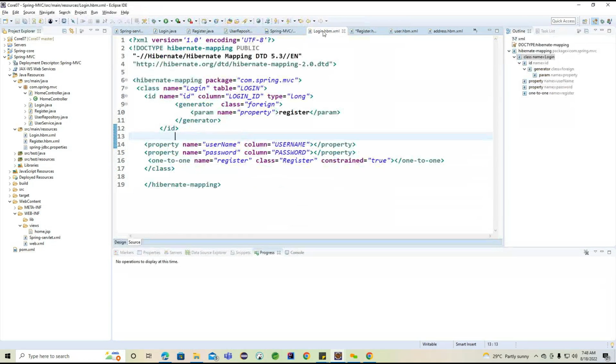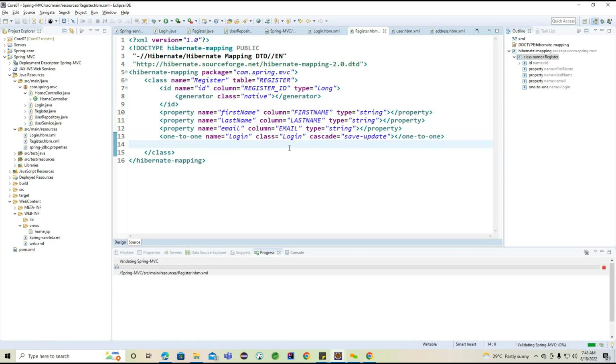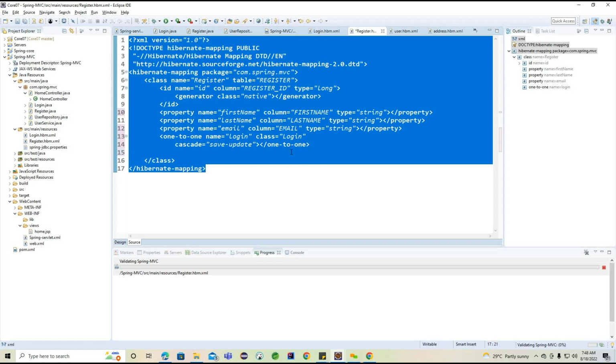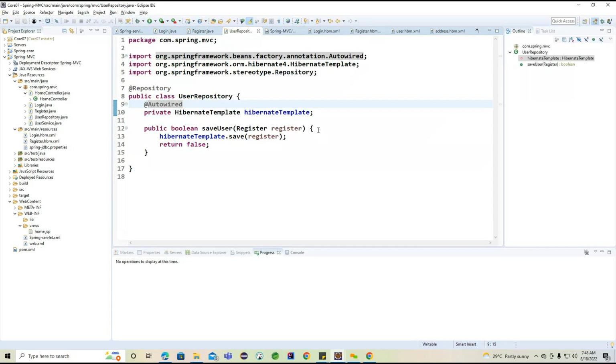Now we'll come back to here. Here we provided register, so register class and constraint, and in the same way the register file, with login instead of address. Okay, we'll go for the cascade here. So this is an important example we are discussing, one-to-one association. Getting the point? Here login and register have a one-to-one association. So we created this particular mapping file. Now we'll come back to here.